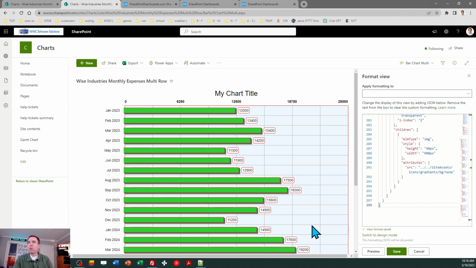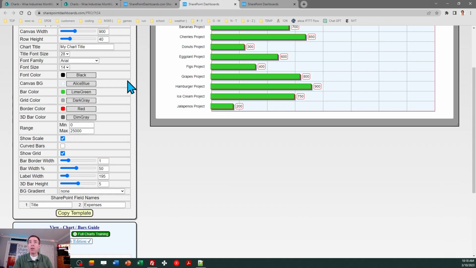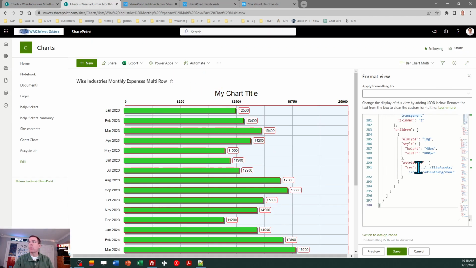And then I made the silly mistake on the chart title again, so let's go ahead and give it a name, Wise Industries Expenses. Okay, now we got it. Copy and paste. Okay, so now we have a working chart.